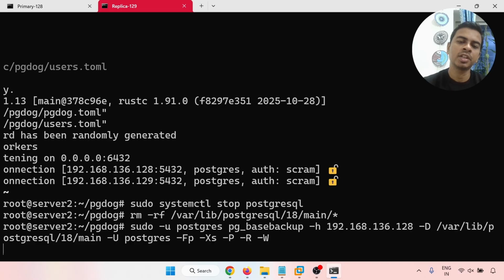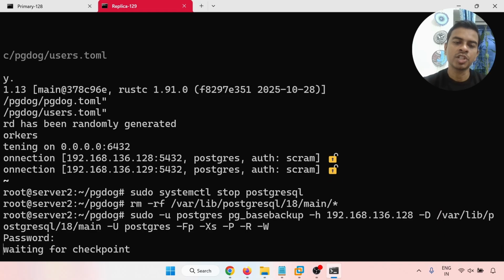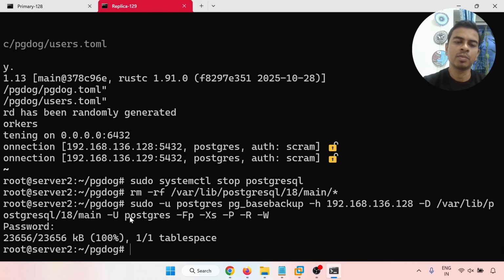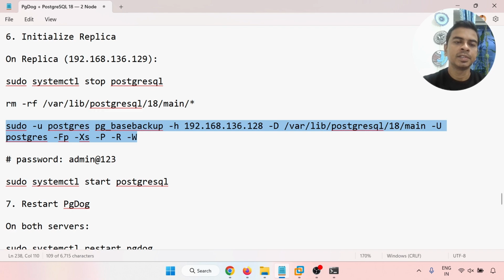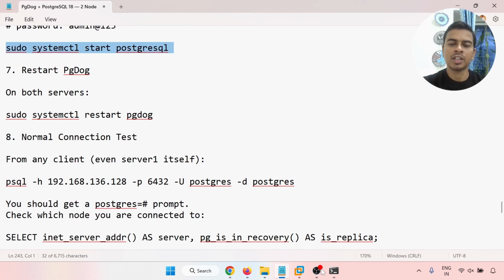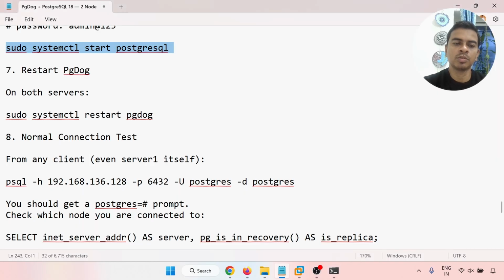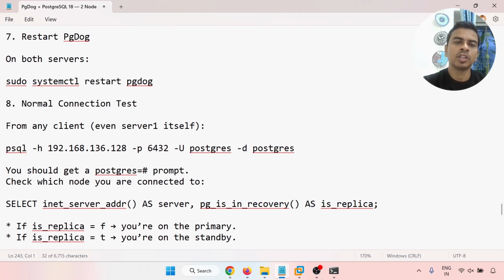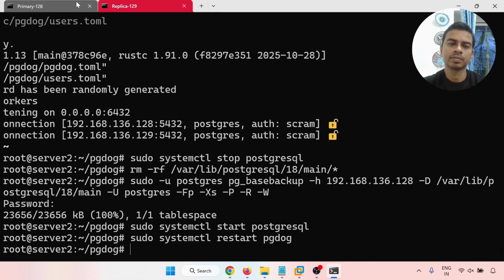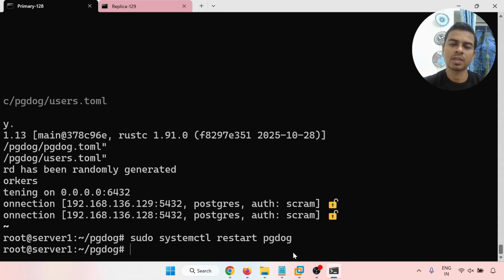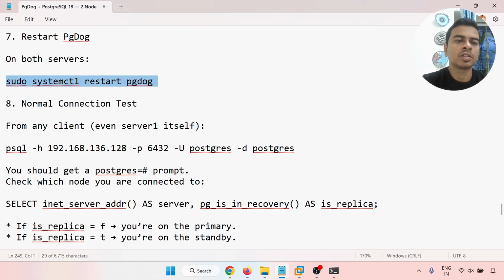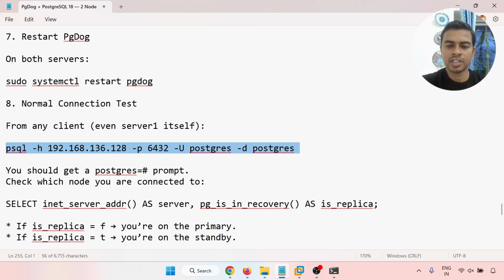So now I'm running pg_basebackup and putting the password admin@123, as we created the PostgreSQL password for the postgres user. This is the user. So we have done. Now I'm going to start the service. sudo systemctl start postgresql. So the service also started. On both the servers, restart the PgDog. Done. Now, from any client, we can access through the PgDog.